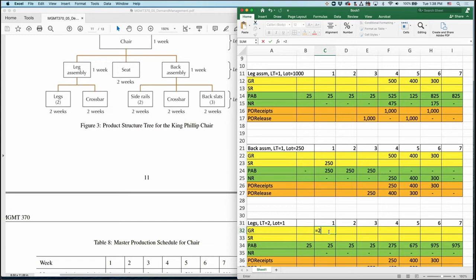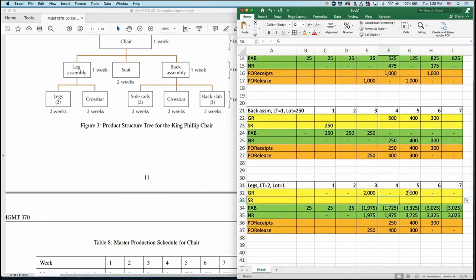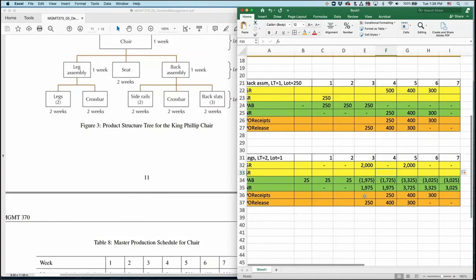So then our gross requirement for this leg is what? 2 times our planned order release. That is the gross requirement, given by our parent item. So then we have 2,000 and 2,000 in these periods, and our on-hand inventory is 25, and also we have to rebuild this schedule. Now how can you rebuild this schedule? In the leg case, we have minimum lot size of 1.